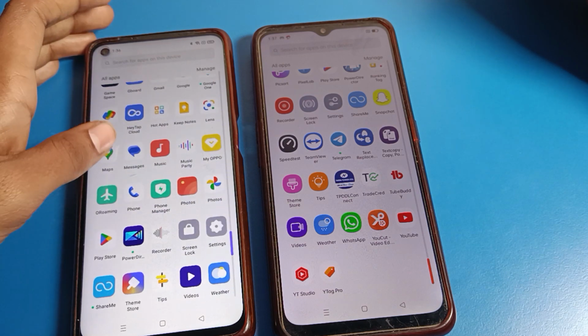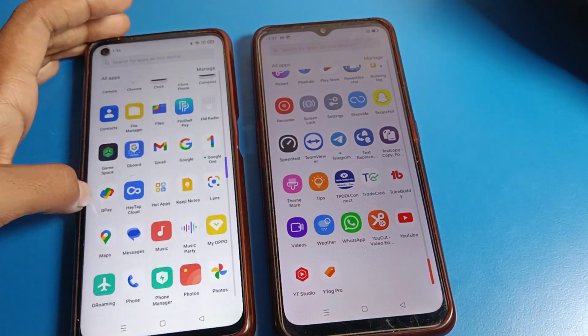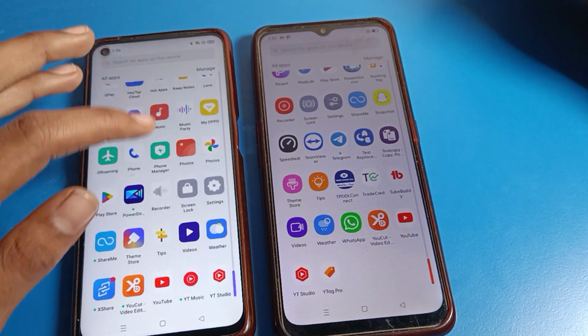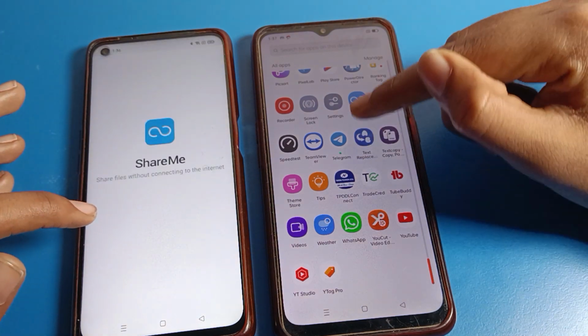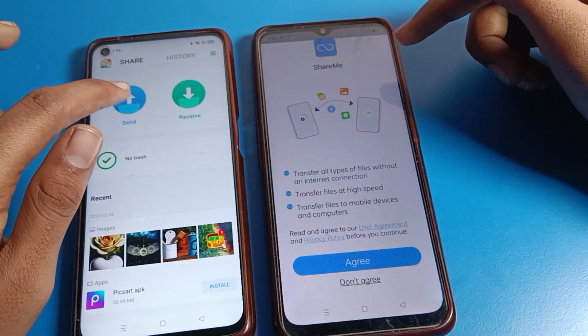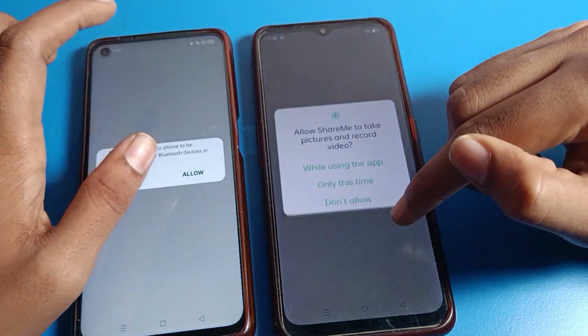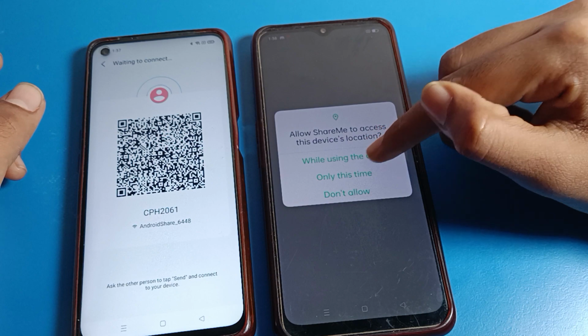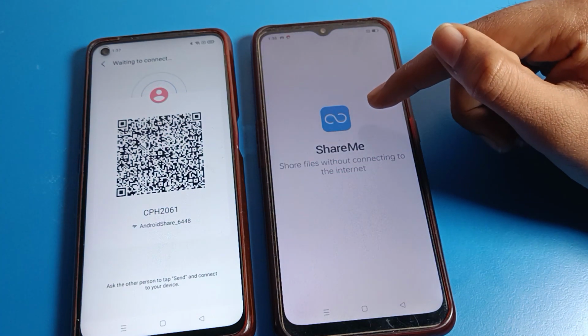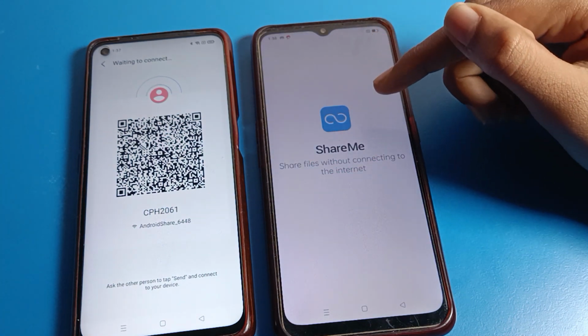I think we will have to download it in Files, and you can also share with the Share Me app. Click on Share Me app. If you want to receive, click here, agree here, join here, allow. While using this app, click here. Whichever app you want to transfer, you can transfer the app from here.